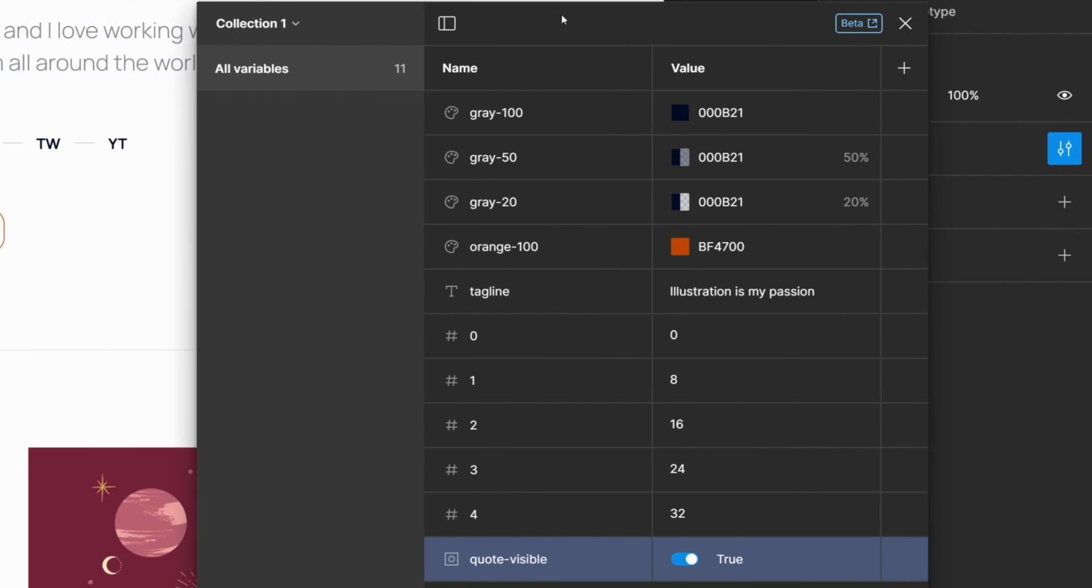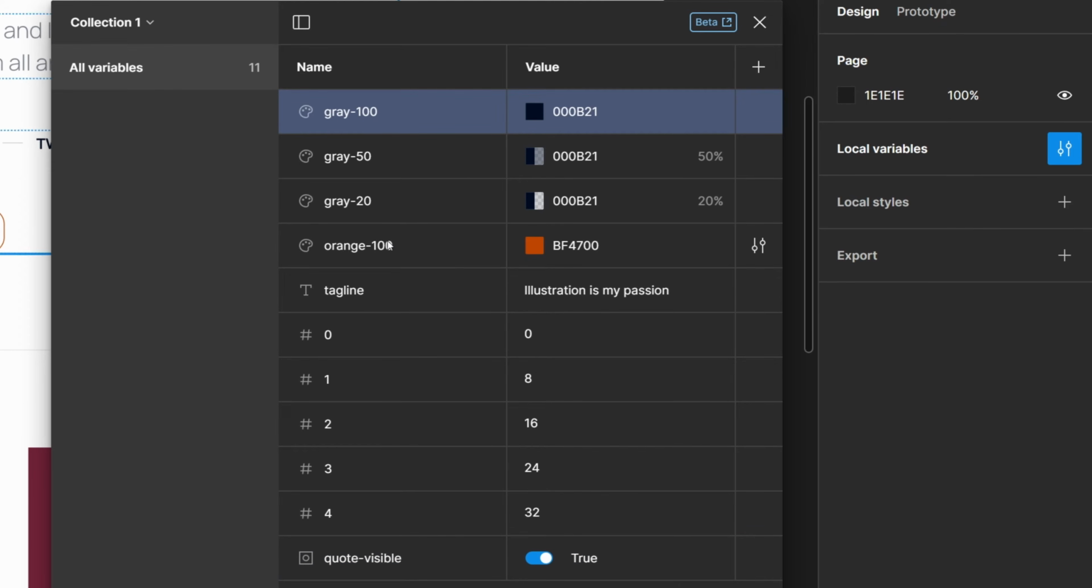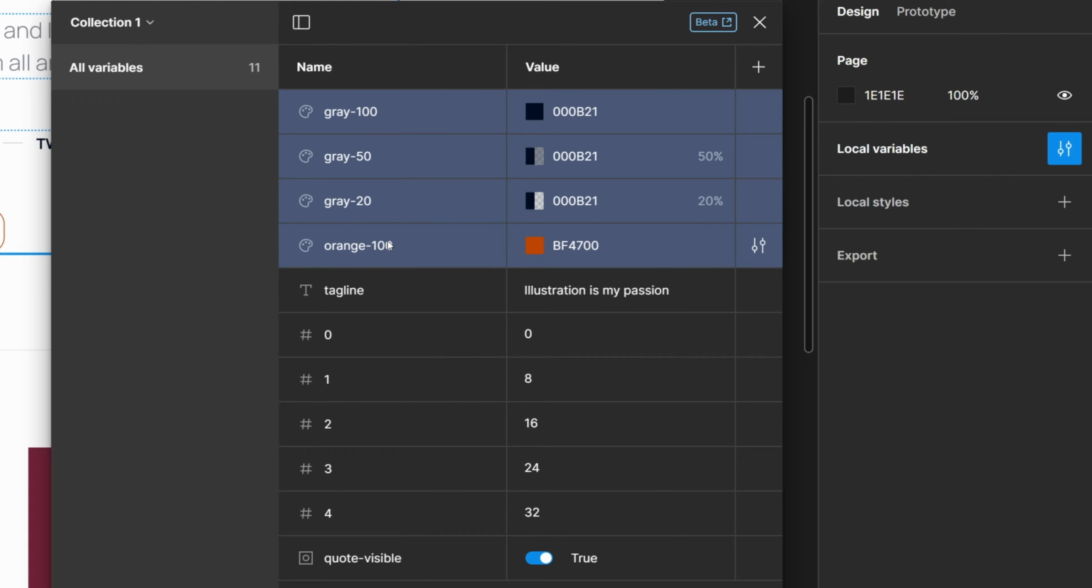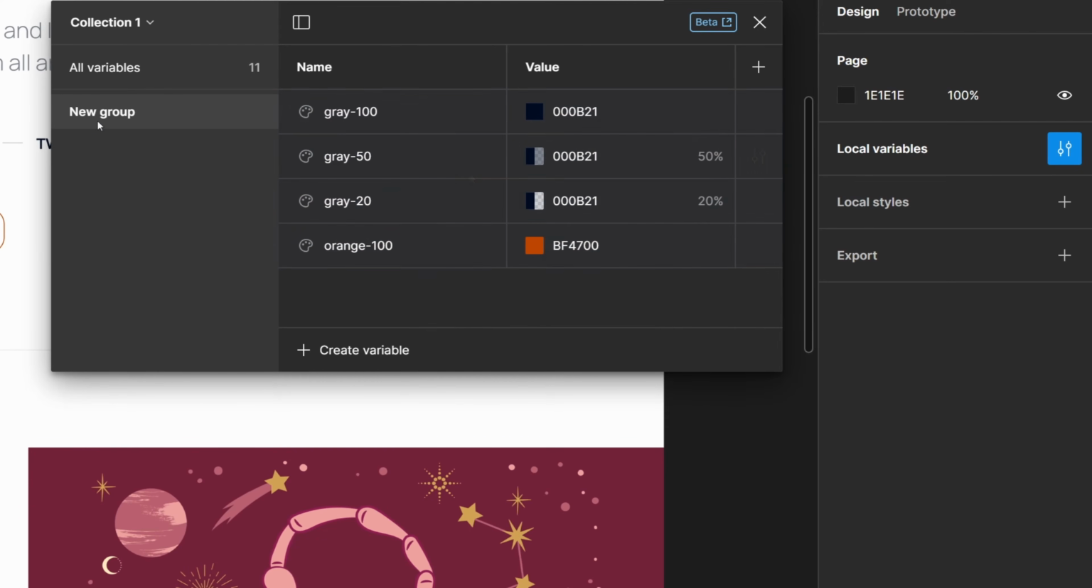You open up the sidebar here. You can see a group called all variables. We have 11 of them. But I can select, for example, just the color variables, right click, and choose new group with selection. We're going to call this group colors. Colors now only contains what I selected. I can right click to ungroup, duplicate, or delete that group, and of course double click to rename it.